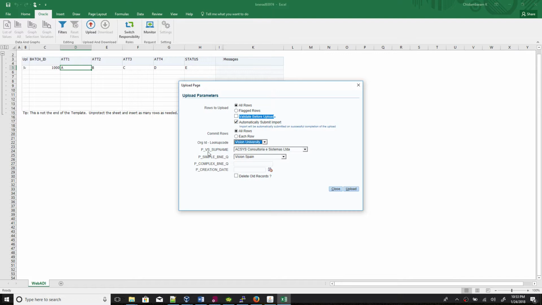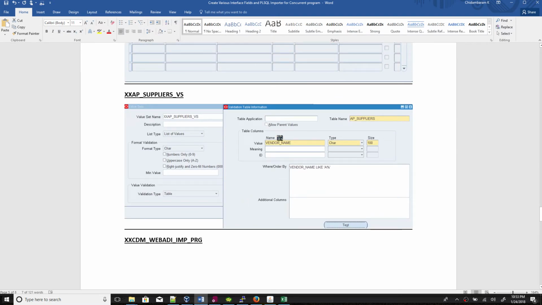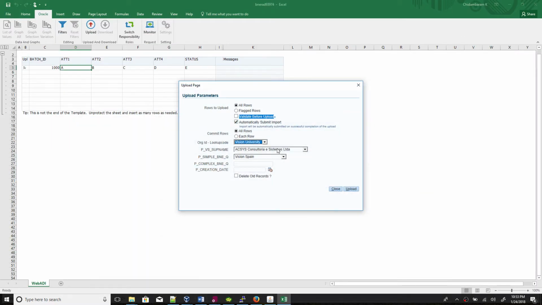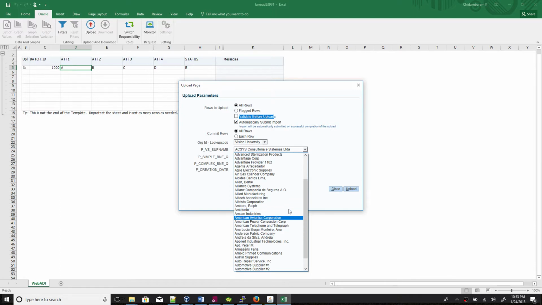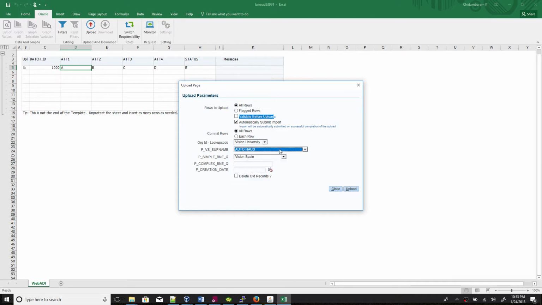Next one is supplier name. The supplier name is populated from this value set, the supplier value set. It starts only with values beginning with A. So just click any one of the supplier names.